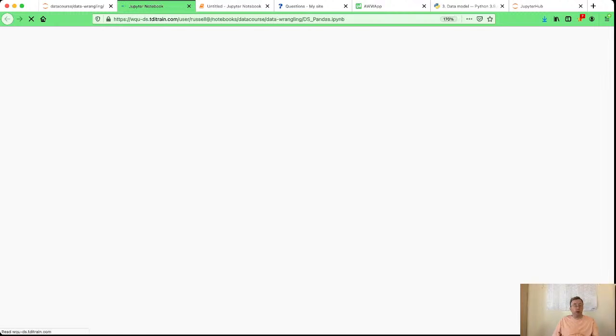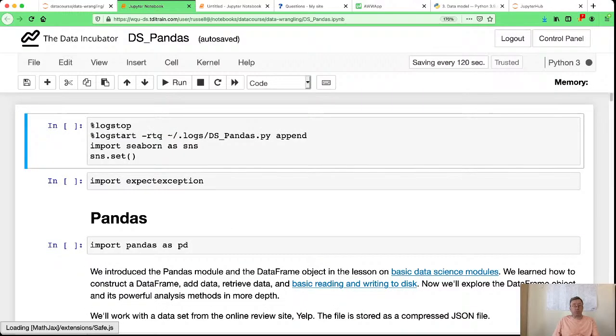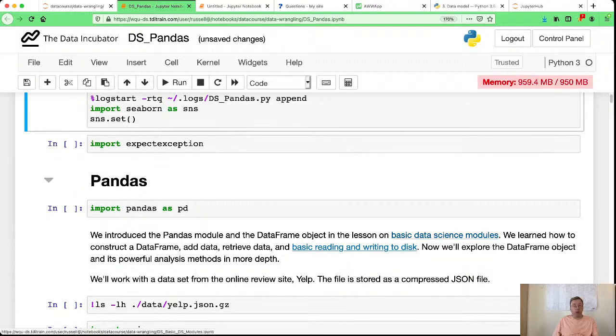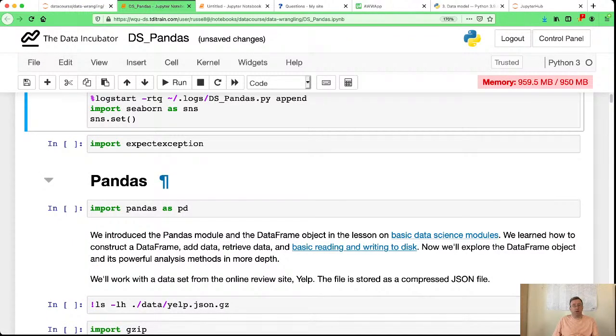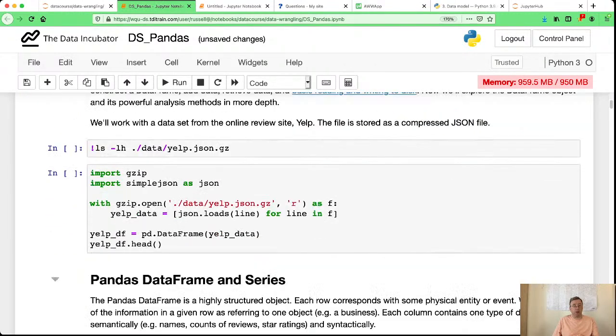What can we do with pandas? Well, we could do loads of things with pandas. There are big books written on the functionality of pandas. As was reminded here, there's a little bit of an introduction to pandas in the basic DS modules notebook. But this notebook right here is going to talk a lot about the kinds of things you could do in pandas.